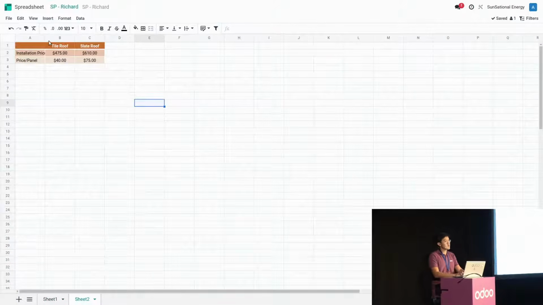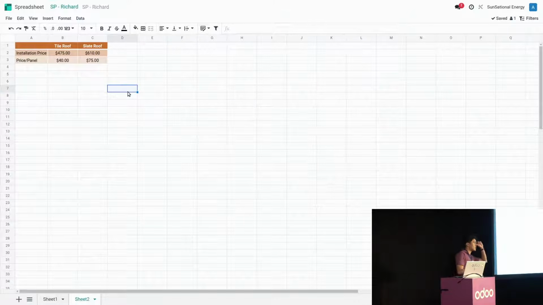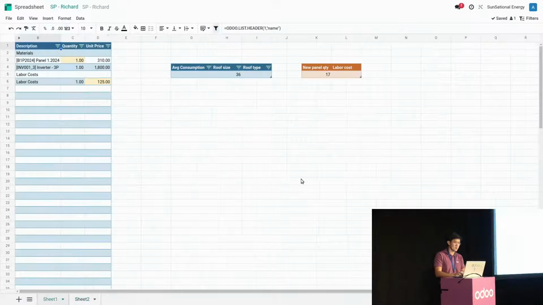So the way it works is that we cover two types of roof, a tile roof and a slate roof. We have a base price, and then we also have a price per panel, all right? So the way to compute the labor cost is quite simple. It only is a VLOOKUP. I'll do something before, sorry.